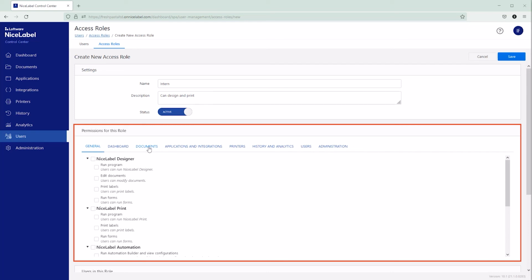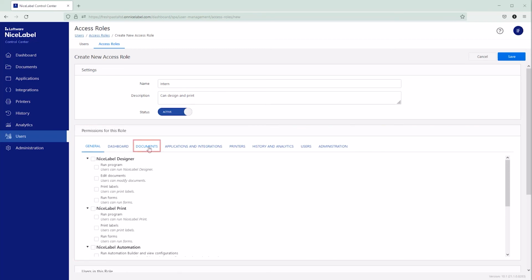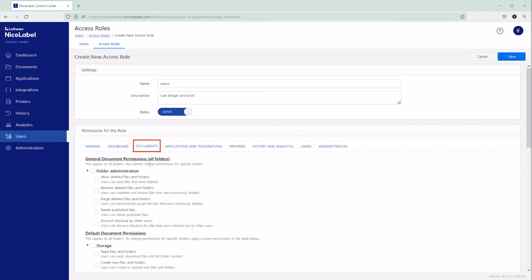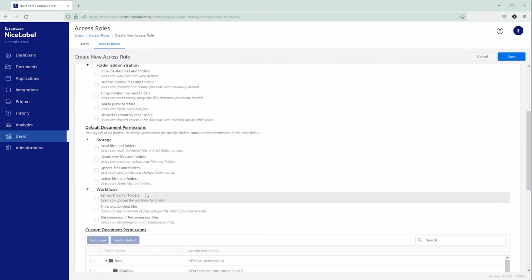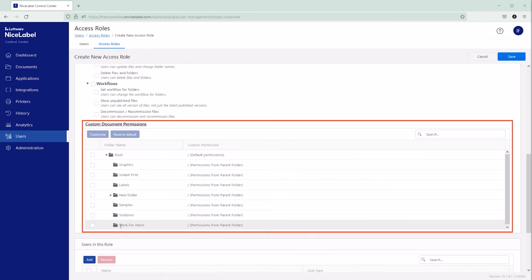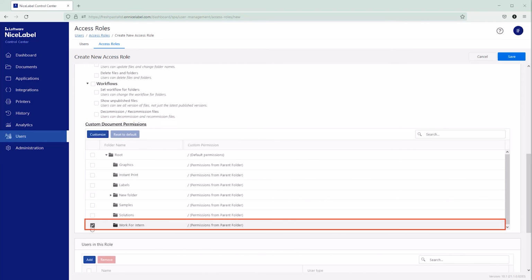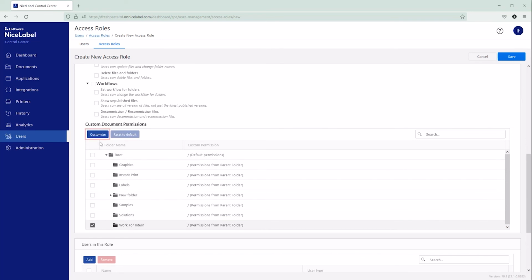Your intern's job includes designing and printing labels from one folder in your Control Center document storage. Under permissions for this role, click Documents. Navigate to Custom Document Permissions. You can assign a specific folder and documents to your new access role that contains assignments for them to complete. Find the folder you want and click Customize.